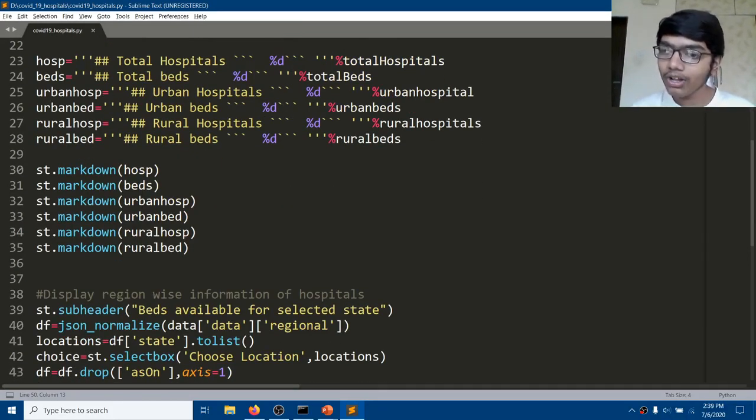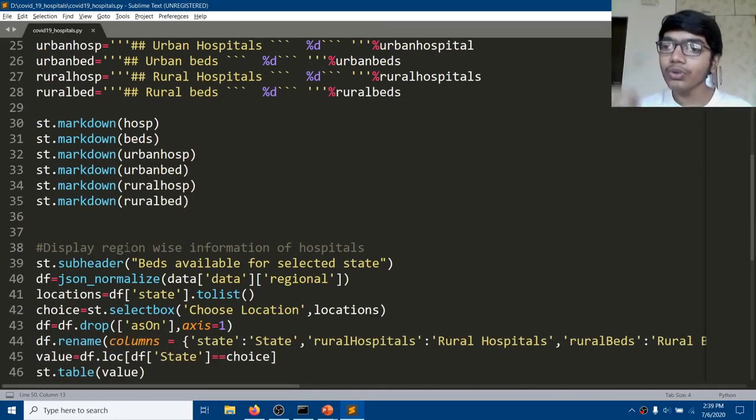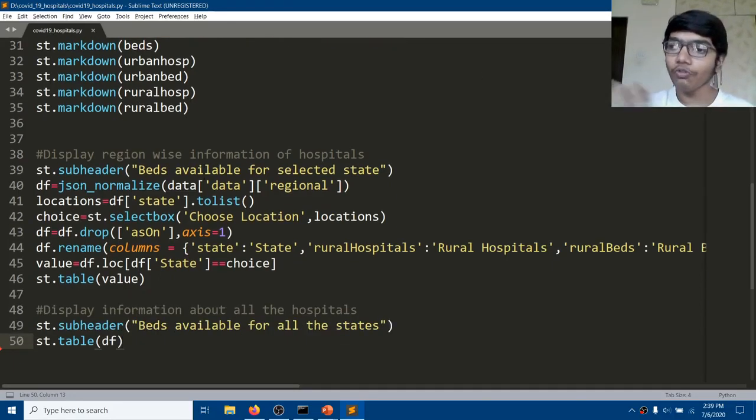After we have displayed all this, we are going to give the user the choice to select which state data he wants. For example, if the user clicks on Maharashtra, the user should get the data specific to Maharashtra, meaning the number of hospitals, the number of beds, number of rural hospitals. All those data should be specific to Maharashtra. So now we are writing code for that.